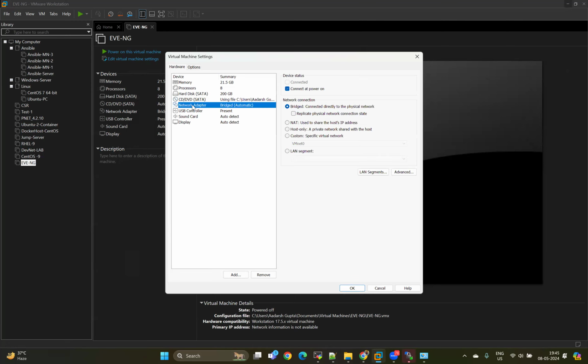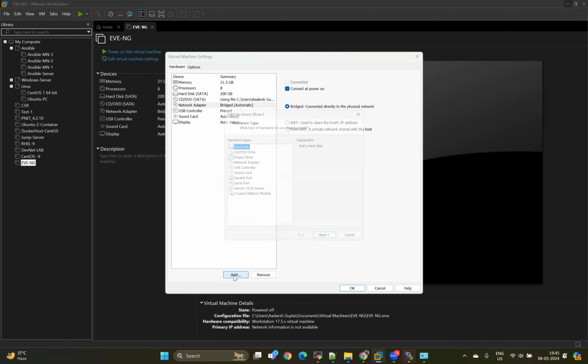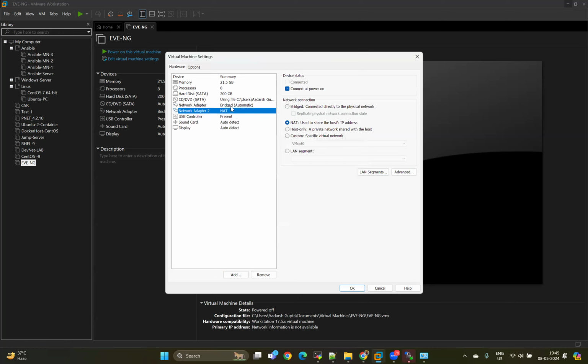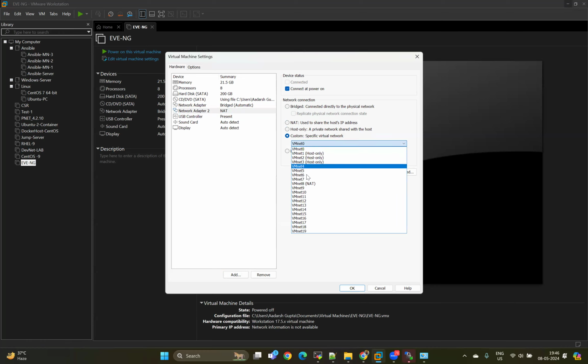The other thing which would be required: we have only one network adapter, so let's add another network adapter. I'm just clicking here, network adapter, and I'm going to add one more network adapter and finish it. So the other network adapter is added, and the connectivity we are going to give is NAT. The NAT which initially was given is also fine, but I'm choosing this one. Okay.